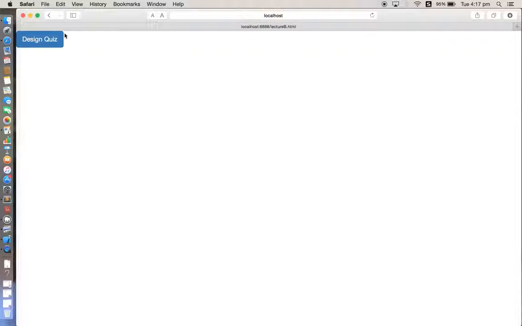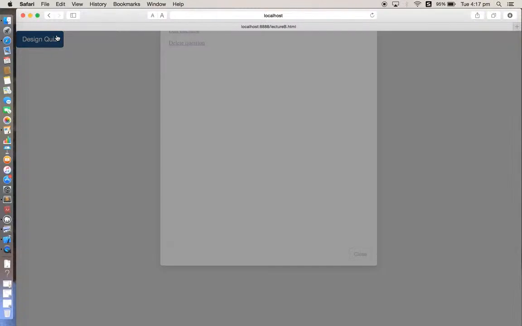The whole quiz module is started from this button. I need to make a button because my teammates will need to integrate the quiz module into the main page. If it is a button, my teammates can put it at any position he likes in the main page. So we click the design quiz.